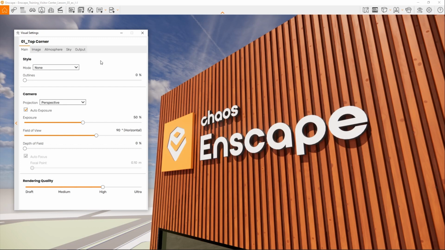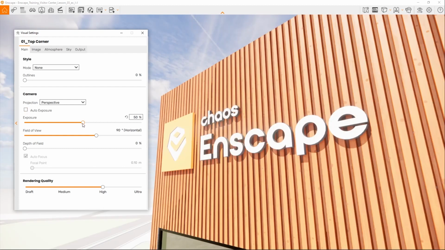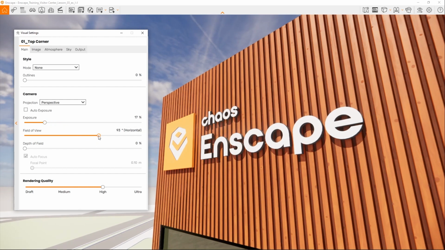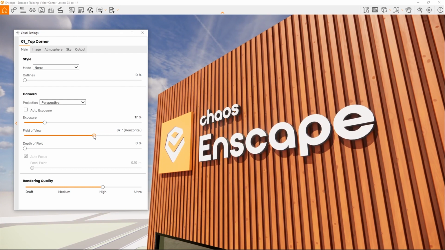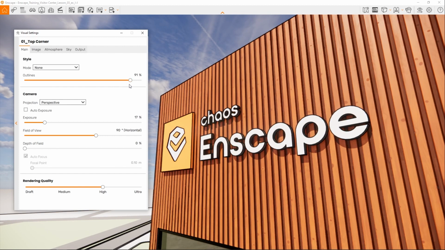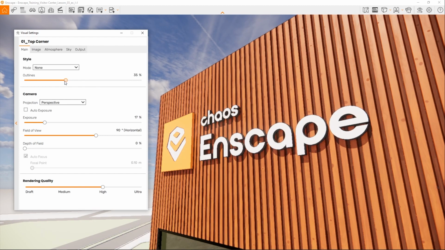There are a lot of settings which we can play with, such as the exposure settings. I can let Enscape adjust the exposure for me automatically, or I can adjust it manually to my visual needs. We can adjust the field of view, and we could also add some outlines to make the edges somewhat more visible in our composition. This looks quite good.